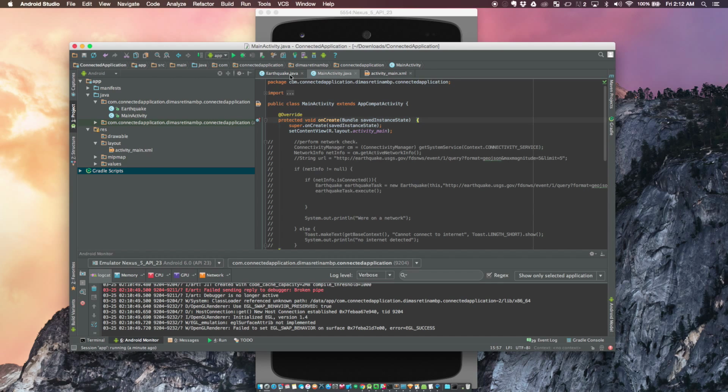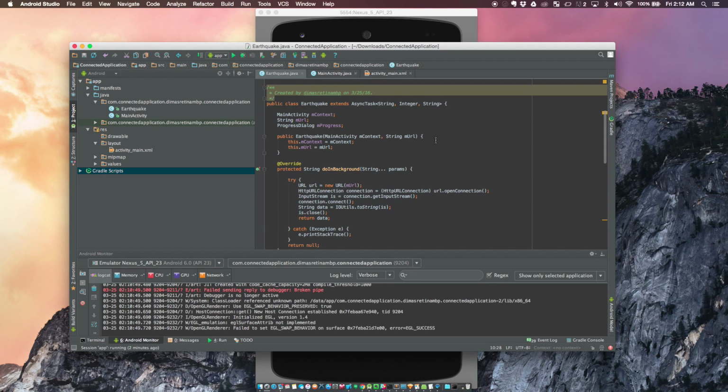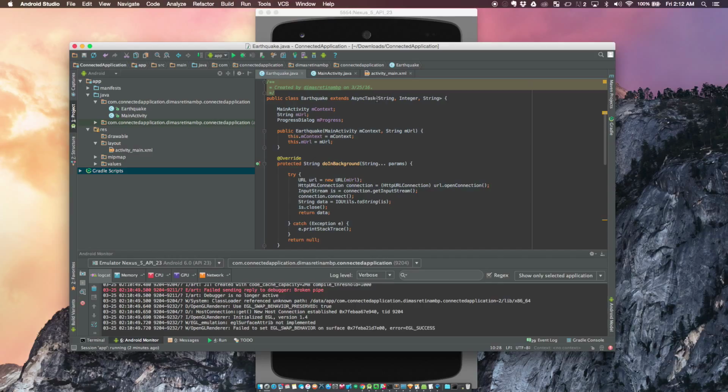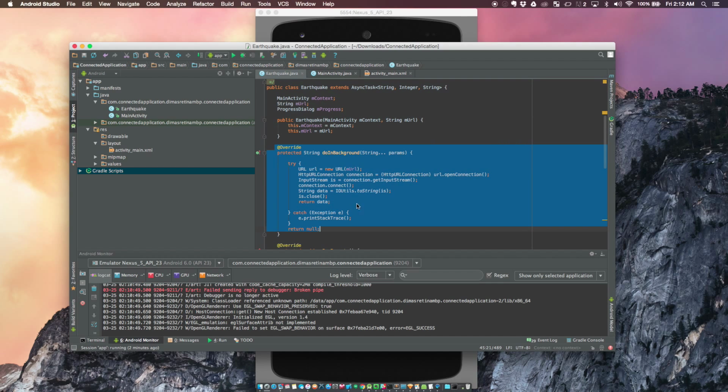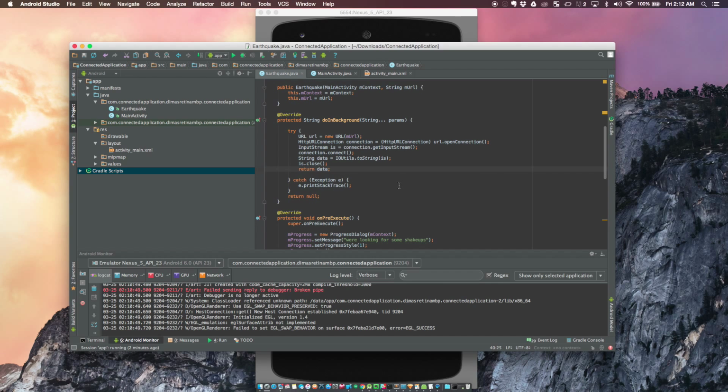So the code right here in earthquake.java creates this public class earthquake that extends from an async task. Here, in the try catch block, I try the URL, the HTTP URL connection, input stream, and I connect. I added the Apache IO utils library, and I returned the data, which is hopefully by this point full of information.